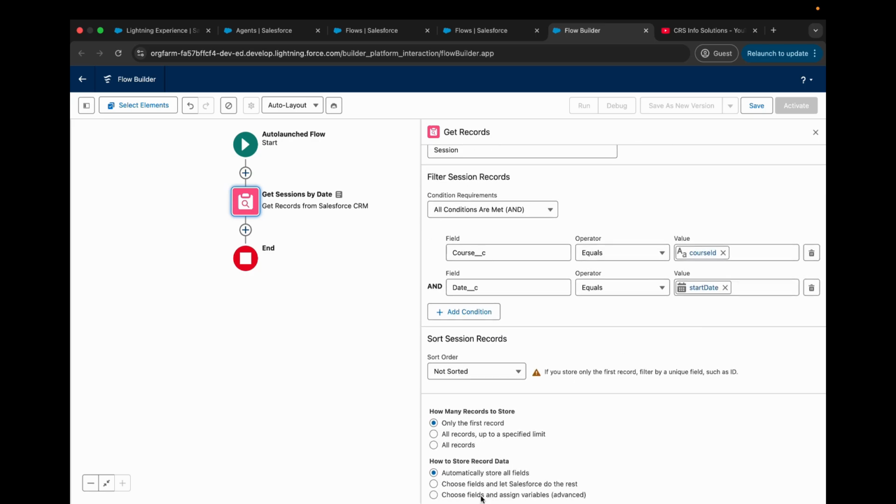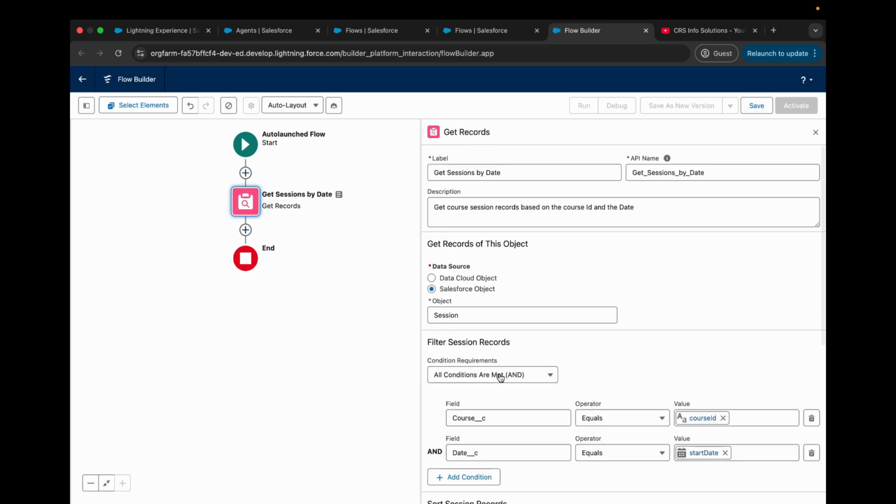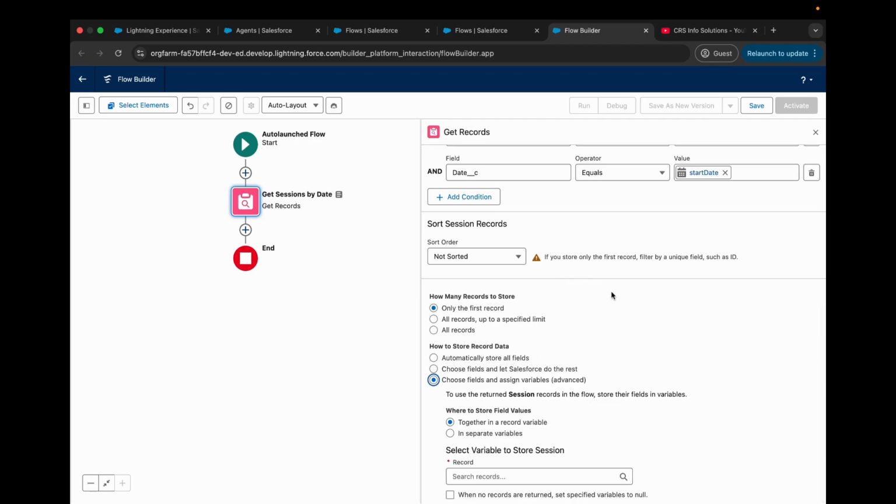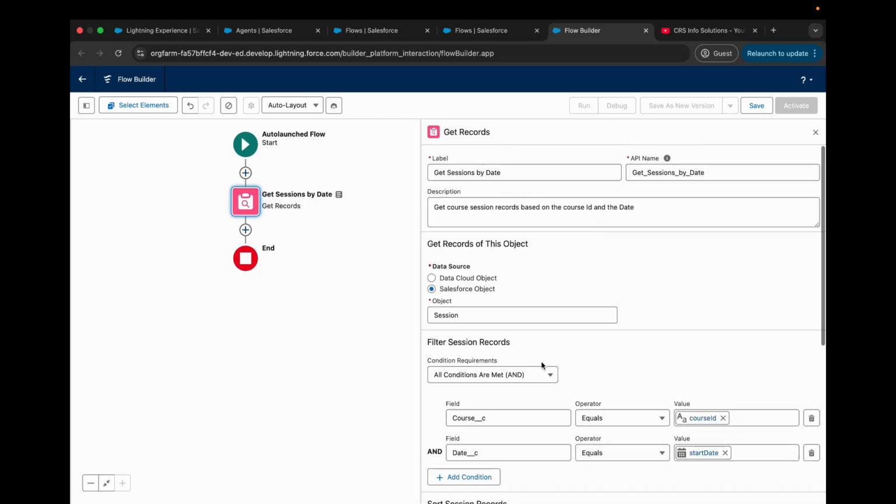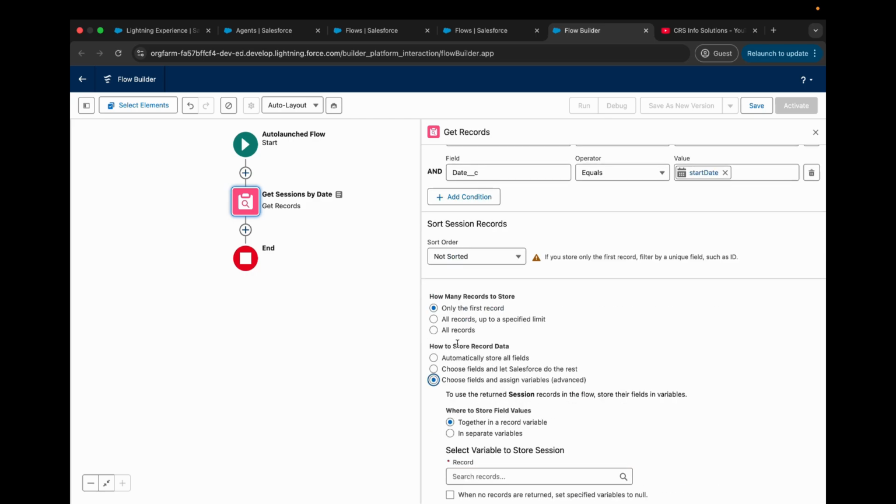We can assign that information to a variable. So this is another way that we can do it. If you remember, in the last flow, we did it with an assignment element, but we can also do it from the setup of the Get Records element. And in here, you will need to select the choose fields and assign variables advanced.